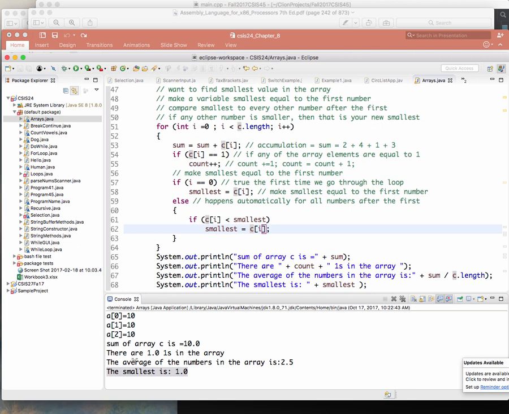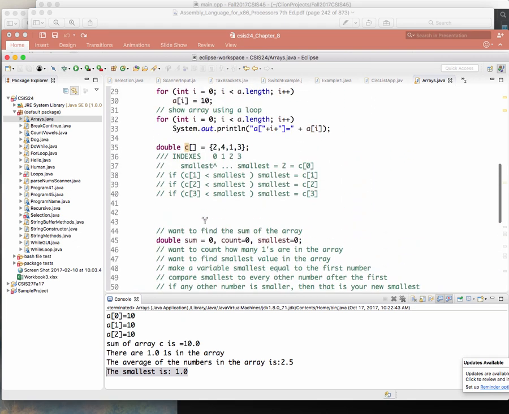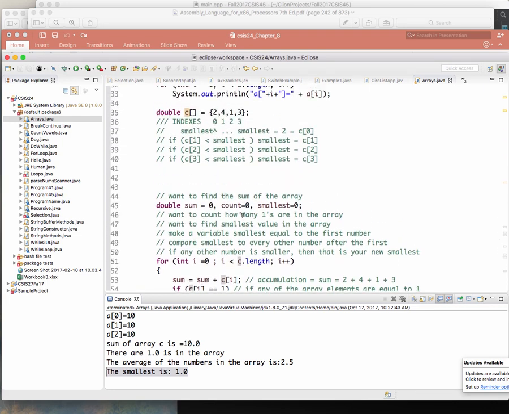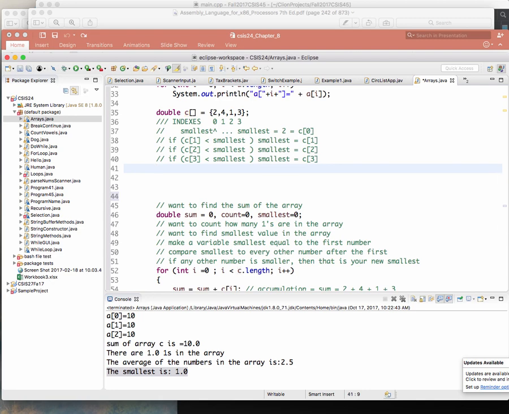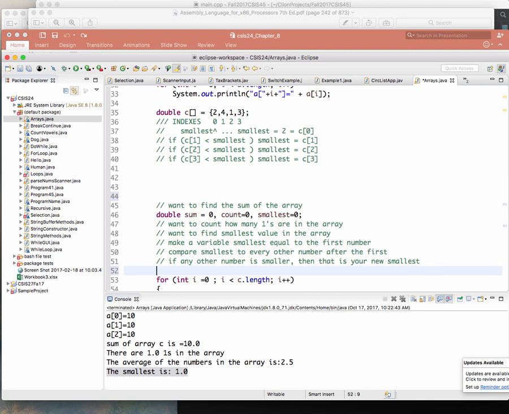Good. All right. So now let me do the bubble sort, and that is part of this chapter. So how are we going to do the bubble sort? Here's what I want to do next. I want to sort the array in ascending order. And what I mean is I want to turn this into 1, 2, 3, 4. Okay? So how do we do this?